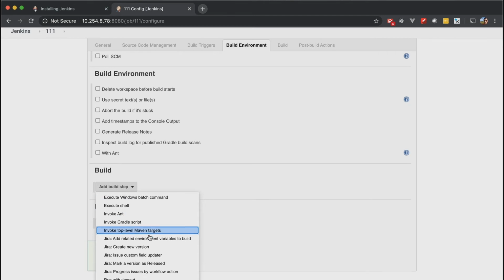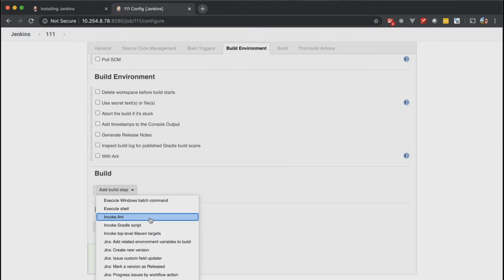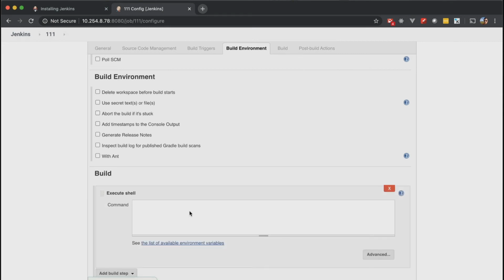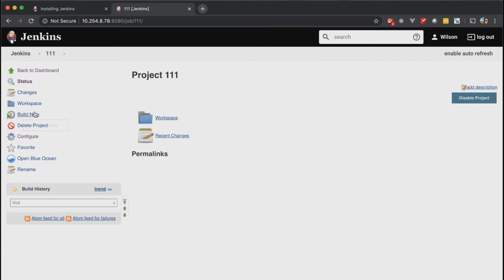We have quite a bit of build steps. There is Windows batch command, execute shell, invoke Ant, invoke Gradle. There's some integration with Jira already. Maven targets. But the easiest thing we can do is to execute shell. Let's write a mandatory hello world. Save and build now. And it's already done.